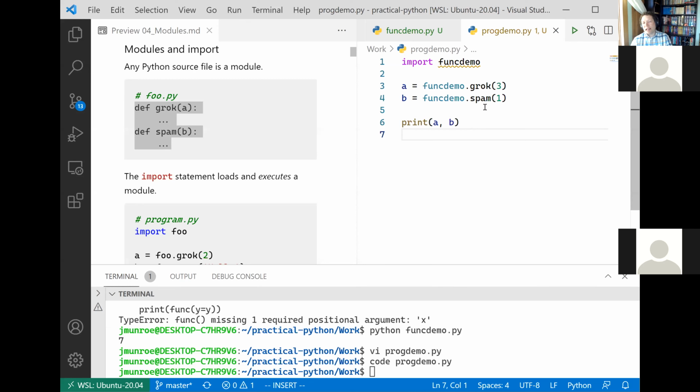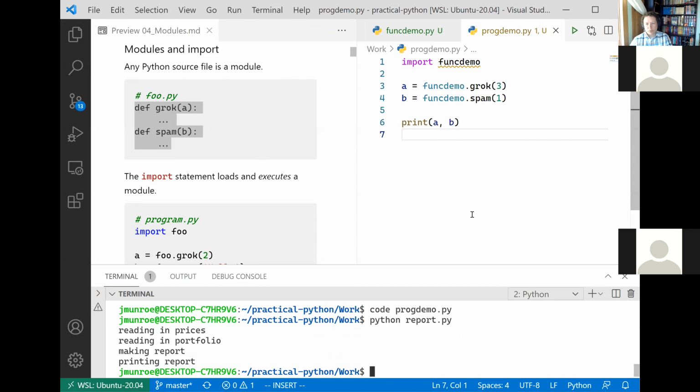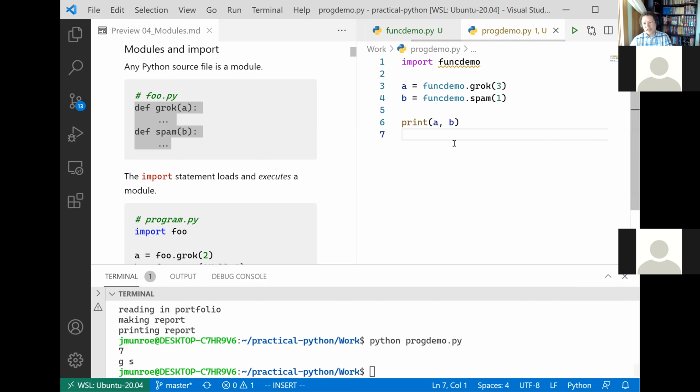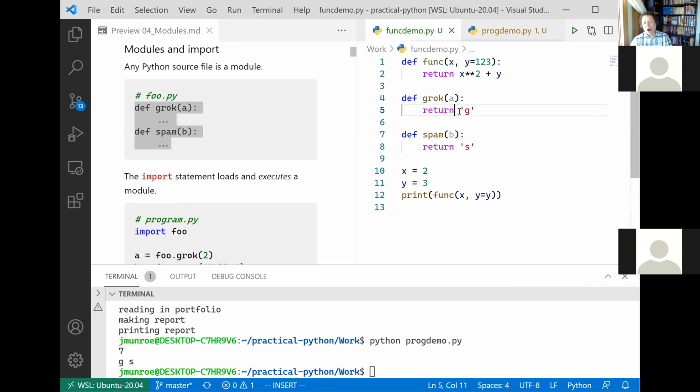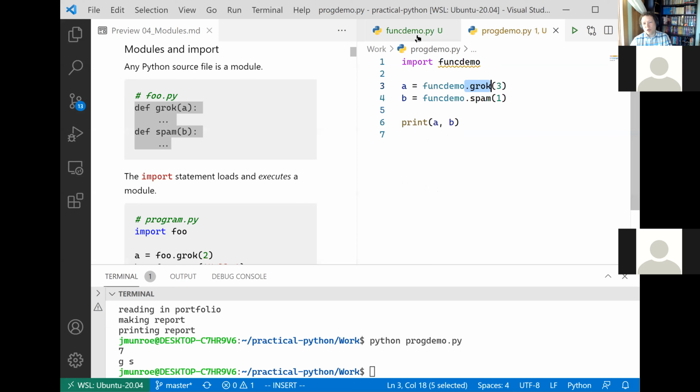So what's happening here is I'm bringing in all the functionality from this script so that it can be reused in this one. Func demo is a module. What does grok do? Grok returns the letter G. What does spam do? Spam returns the letter S. And so if I print A and B, I'm just getting a G and S. So this is how modules are built up. And whenever we do import collections or import math, these modules are just built with a whole bunch of functions.